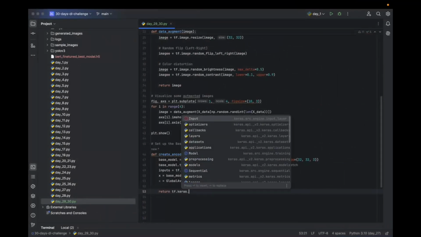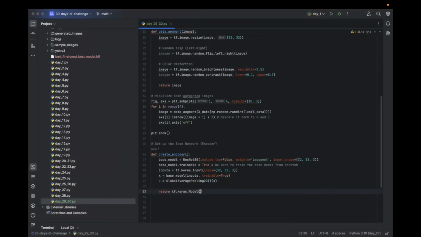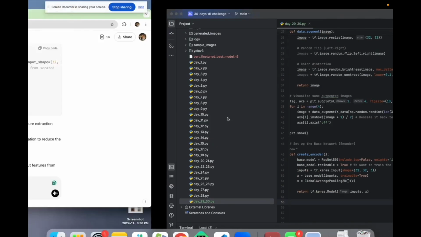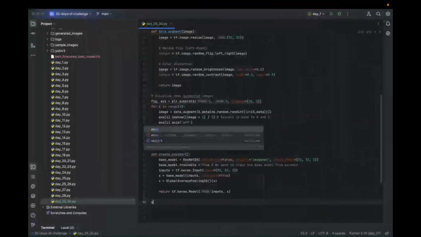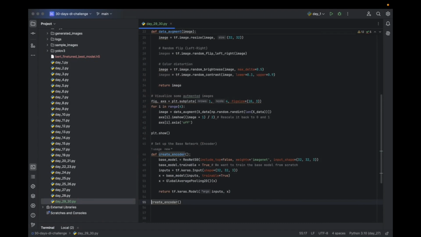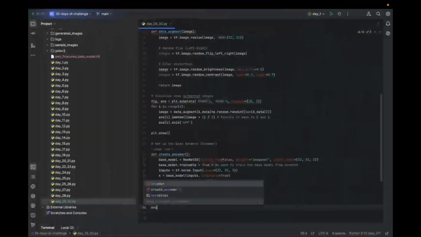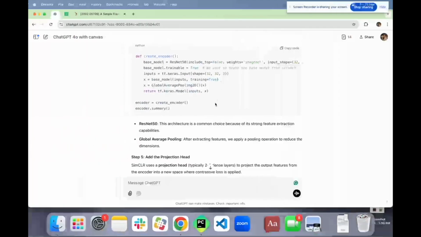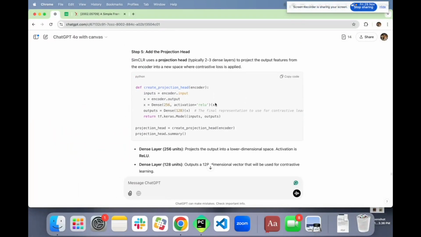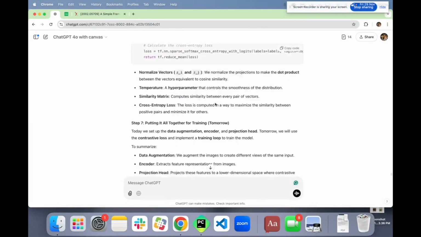TensorFlow Keras model, and here we mention inputs and the layers, and we create the encoder, save it into this encoder variable, and print the encoder summary. Now we are on the last step. No, this is not the last step actually.